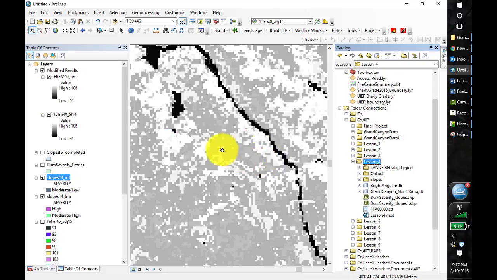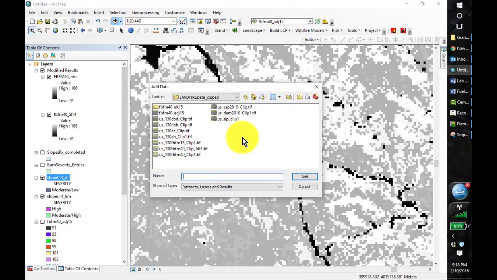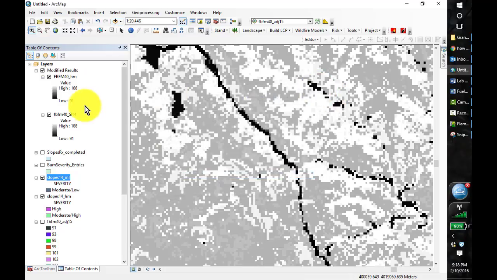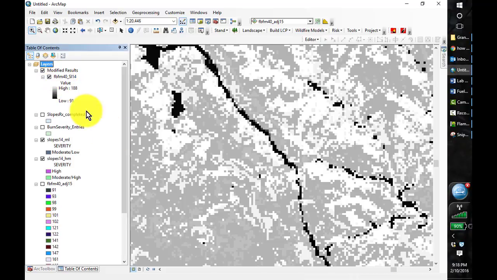Alright, so one reason I did that now is that we're going to be moving on again to creating another LCP file, so that we can more easily find the things we're looking for, and then we'll do another FlamMap run. So again, go to add your data, and first we're going to remove the data that we're not going to need from this project. We can either start a new project or you can remove what you don't need here.